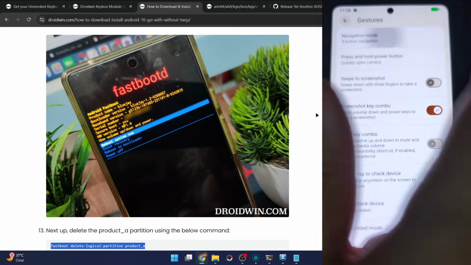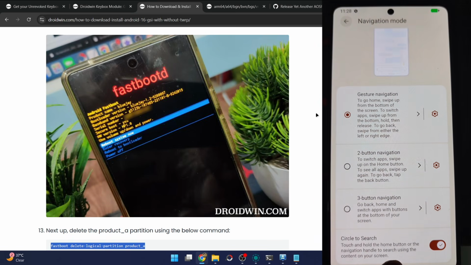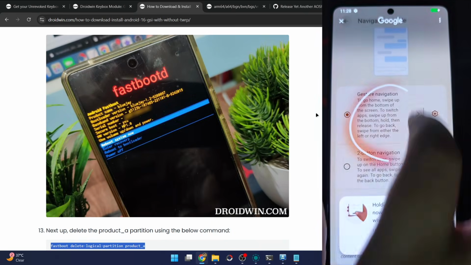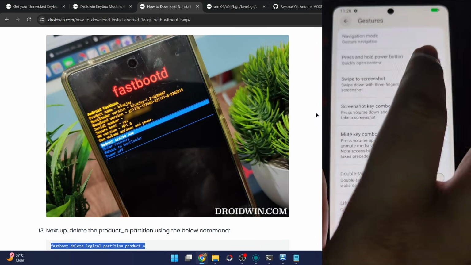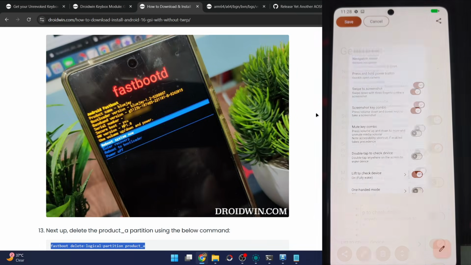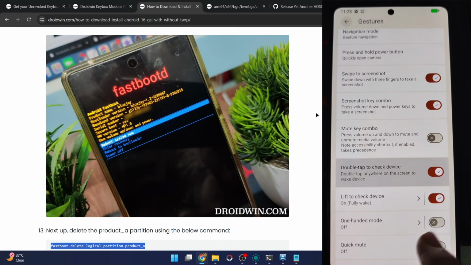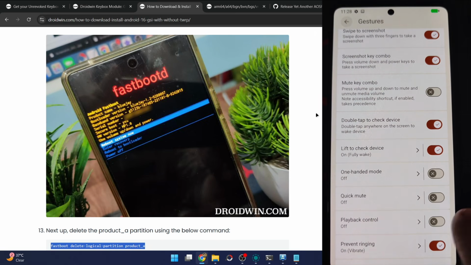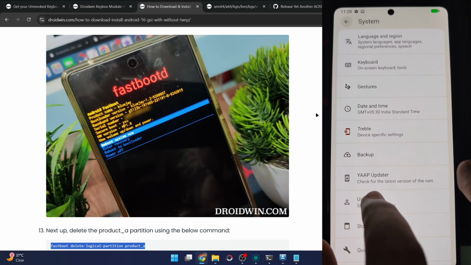Let's see what all is there. Navigation mode, gesture navigation, CTS is there. Great. I'm currently offline, but this will work. Yes, it's working great. Let's go back. Try to take a screenshot. It is also working with all the required tweaks there. Cancel. Double tap to check phone. Lift to wake up device. Hundred mode. All the usual ones.